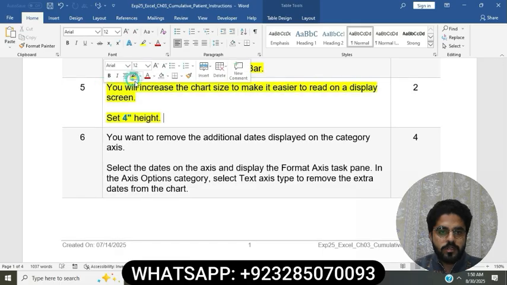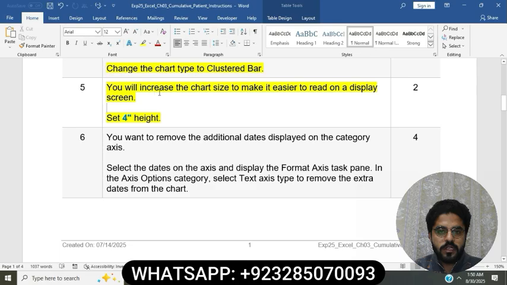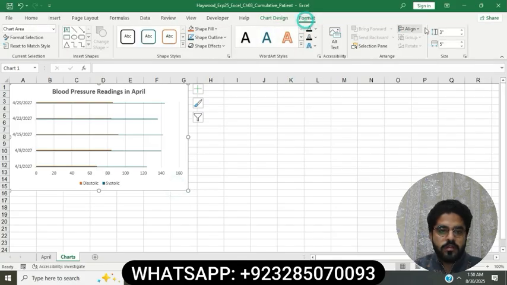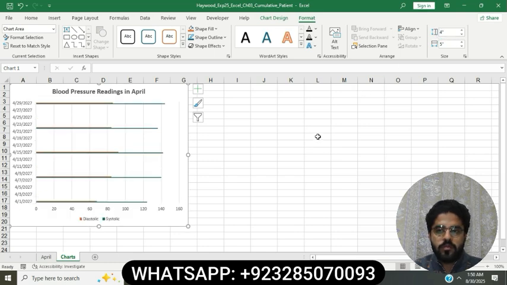Now move to question number 5. You will increase the chart size to make it easier to read on a display screen. Set the height to 4. Basically, in this question you will have to change the size of the chart for the display screen and set the height to 4. Select the chart and go to the Format tab and then go to the Size group. First we enter 4 for height, and you can see that the height of this bar chart increases.